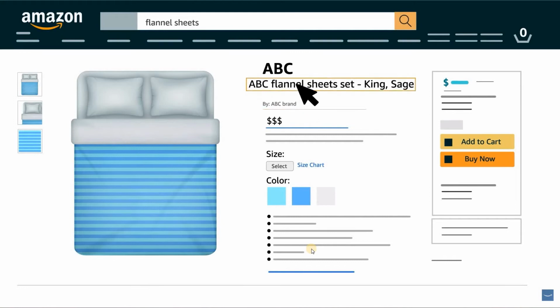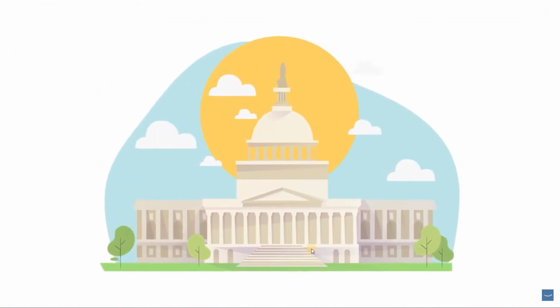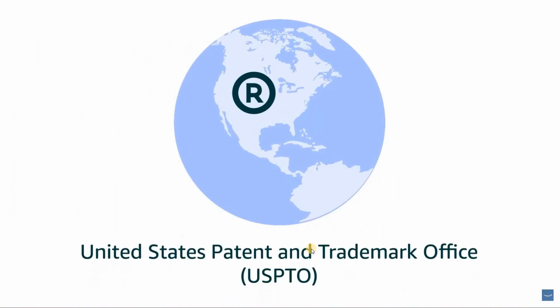The ABC trademark also appears in the product name portion of the product detail page. ABC flannel sheet set King Sage. Trademarks are registered in the country-specific trademark office. For example, sellers in the U.S. should register their trademarks with the United States Patent and Trademark Office, or USPTO.